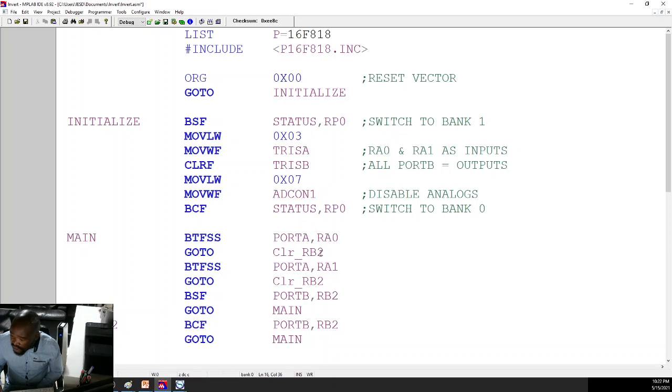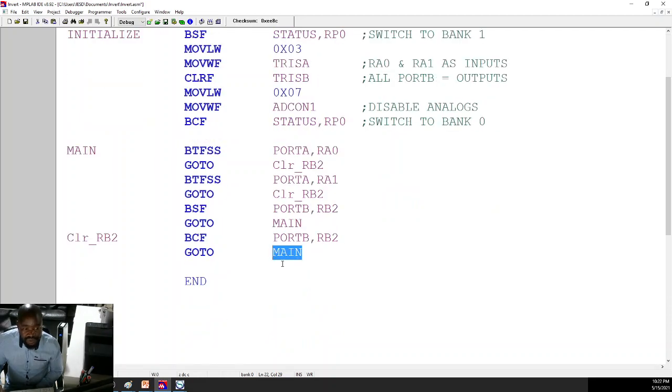And then if we don't skip, our program is going to jump to clear RB2. It's going to do this: at clear RB2, bit clear file RB2, it still continues down, but now it gets a goto. It listens to a goto instruction, and goto takes it back. If it wasn't for this goto, it would still continue down, but this goto instruction forces it to jump back up there and continue from there again. Right, now let's assume that our input is set.